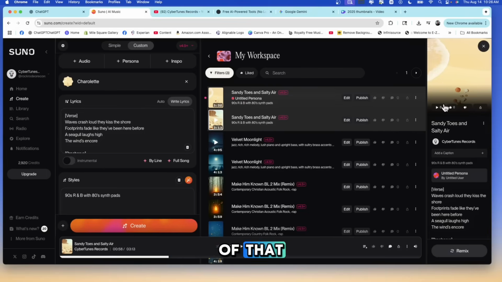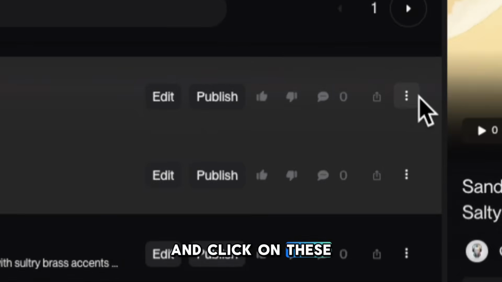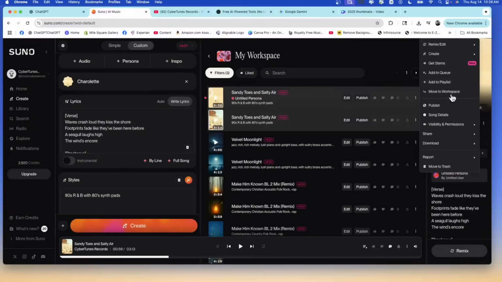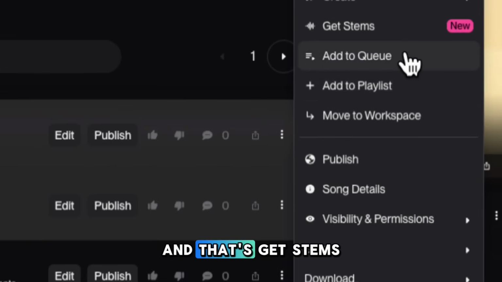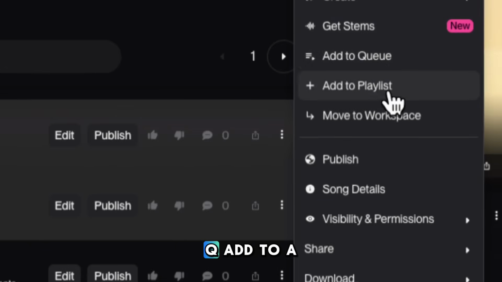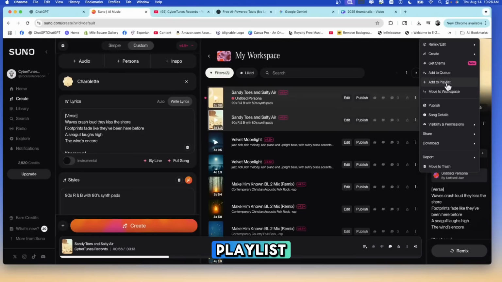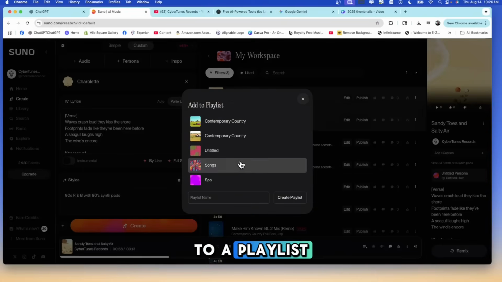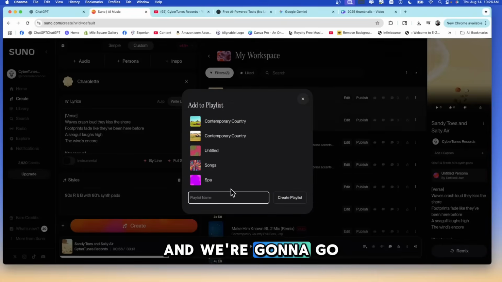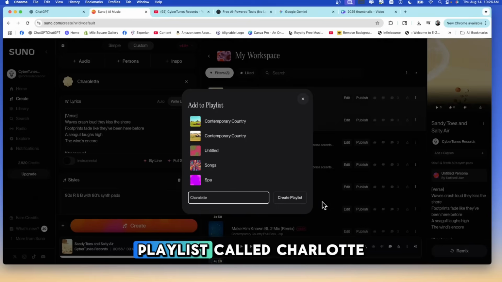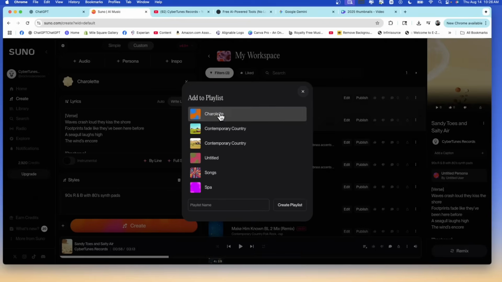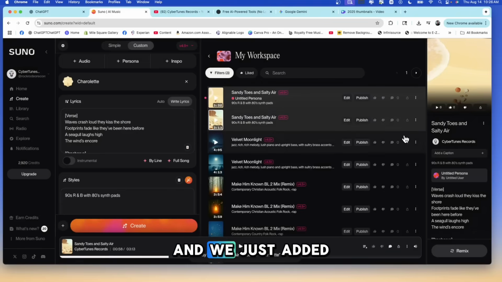So let's click out of that, and we're going to come back here and click on these three little dots. And that's get stems. You can add to queue, add to a playlist. Now we're going to talk about playlists in a second. Let's do that. Let's add this to a playlist. And we're going to create a playlist called Charlotte. And then we're going to click on that, and we just added this song to a playlist called Charlotte.